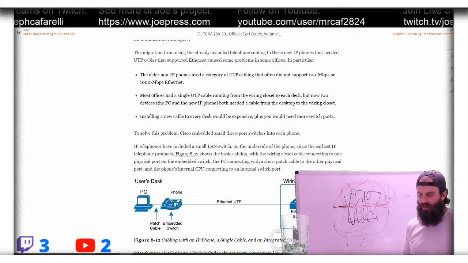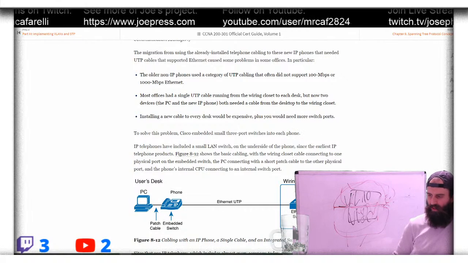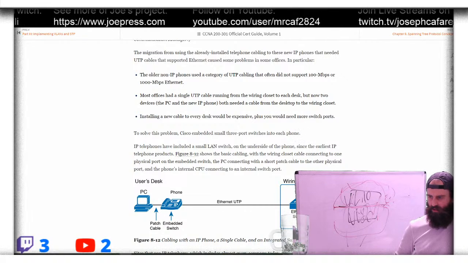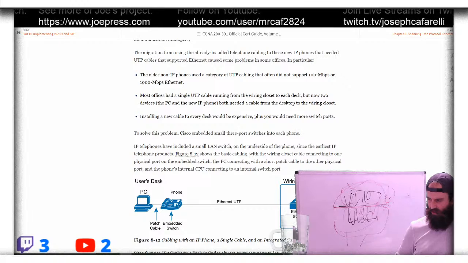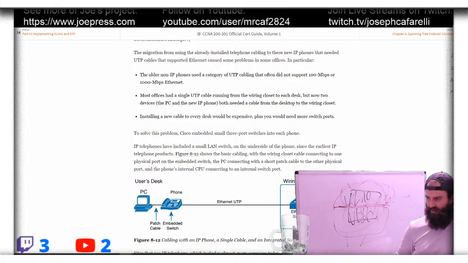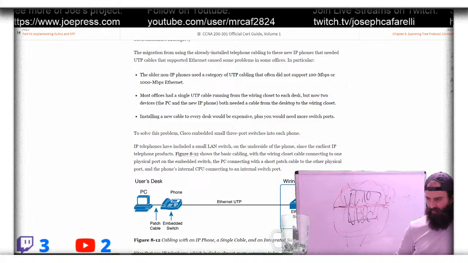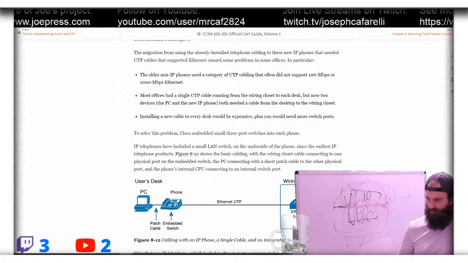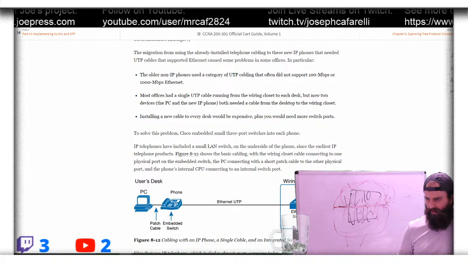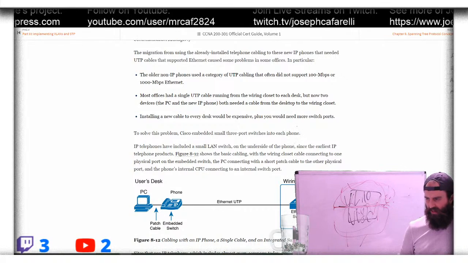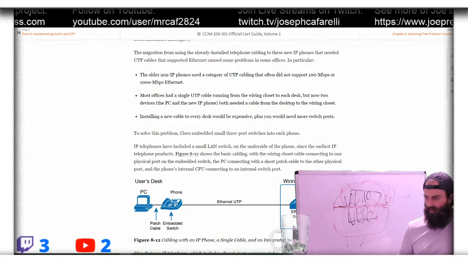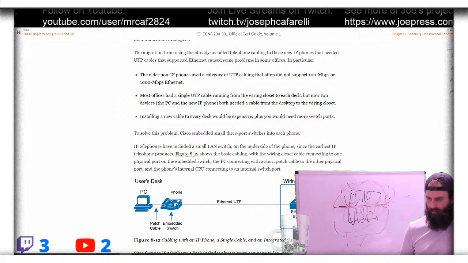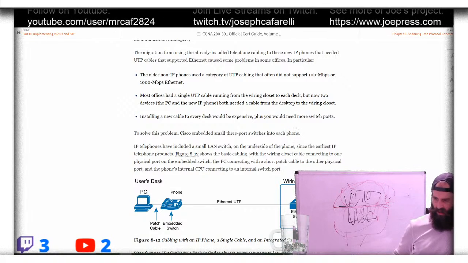To solve this problem, Cisco embedded small three-port switches into each phone. IP telephones have included a small LAN switch on the underside of the phone since the earliest IP telephone products. Figure 8-12 shows the basic cabling with the wiring closet connected to one physical port of an embedded switch. The PC connects with a short patch cable to the other physical port, and the internal phone CPU is connected to the internal switch port.